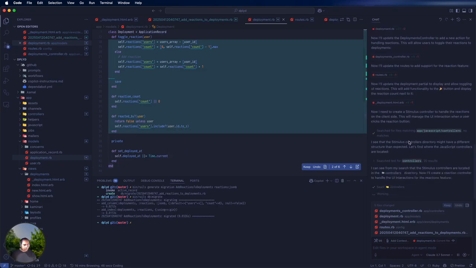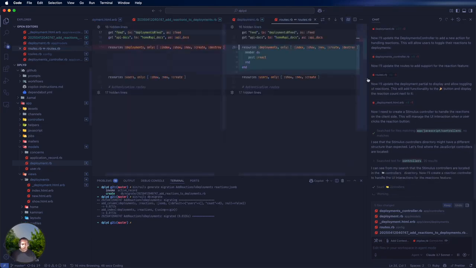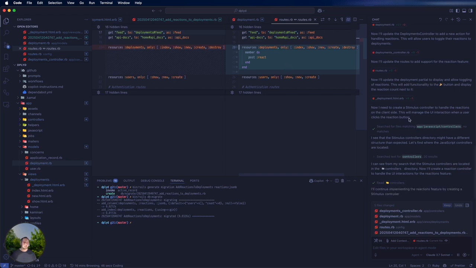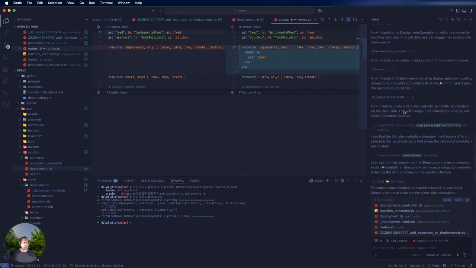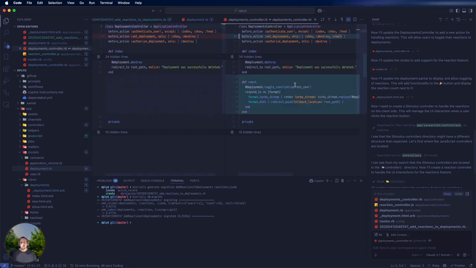Okay. Now it updates the route, and on the route, it does a member with a react, which I would like to call post reactions react. Maybe it's not a bad input actually. And on the react, it simply toggles based on the current user. Perfect. Yeah, it is perfect.